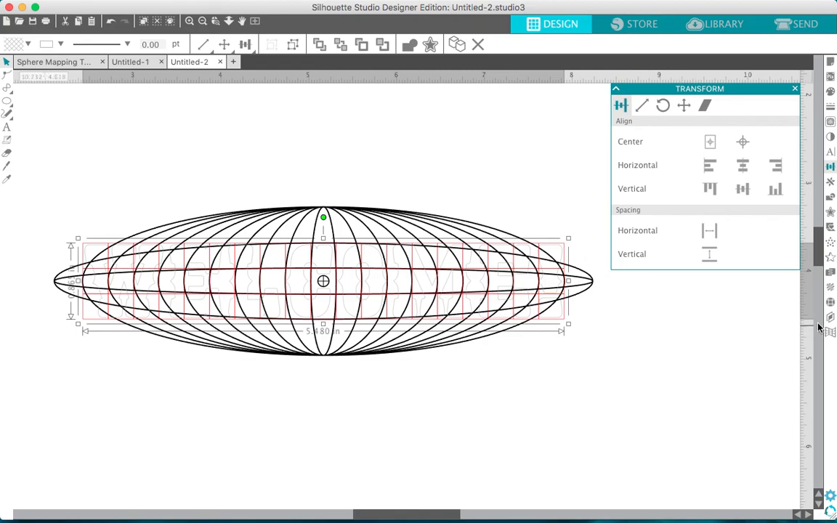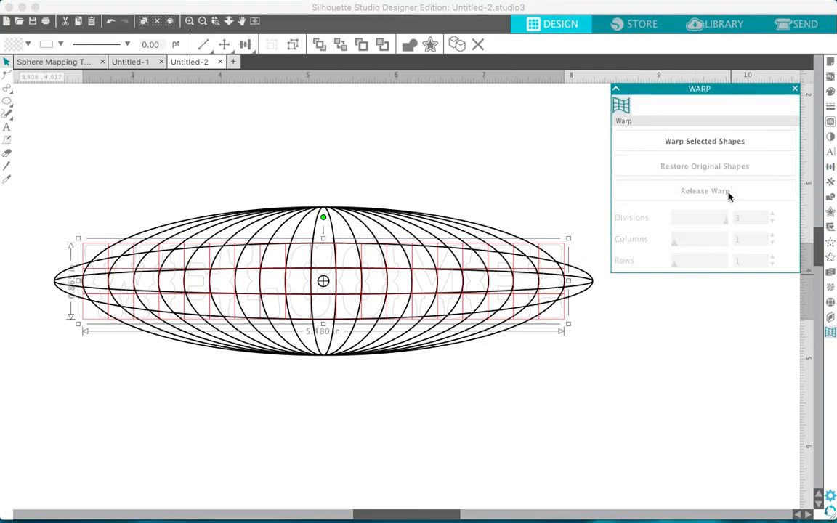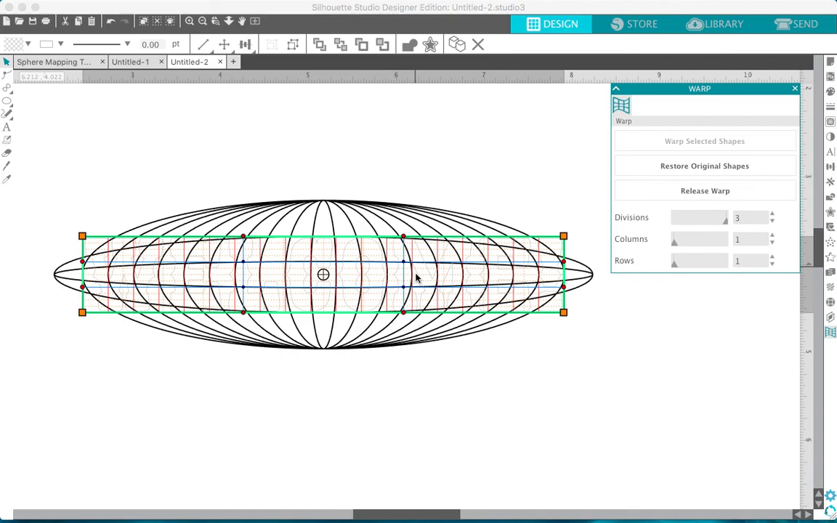So we want to select our grid and open the warp panel and click on select warp selected shapes. You'll see this green square come up, and it will have orange squares on the corners, red dots around the outside, and blue dots in the middle. This is based on what we see over here on the right, divisions, rows, and columns. For now, for this project, you want to leave them as is. If you're doing a different shape and you want more control, then go ahead and change them, but for our purposes, the default action is good.